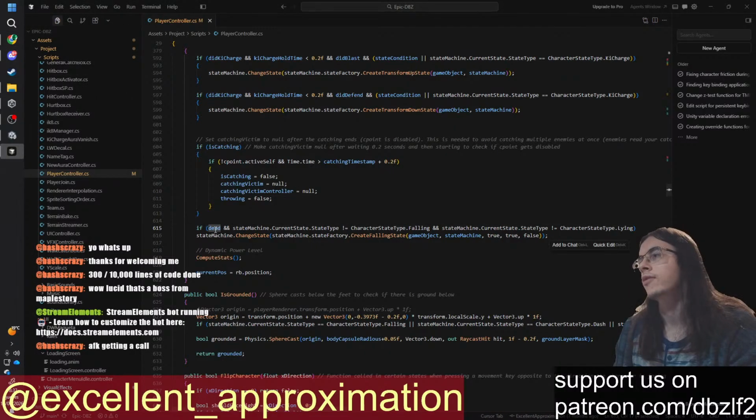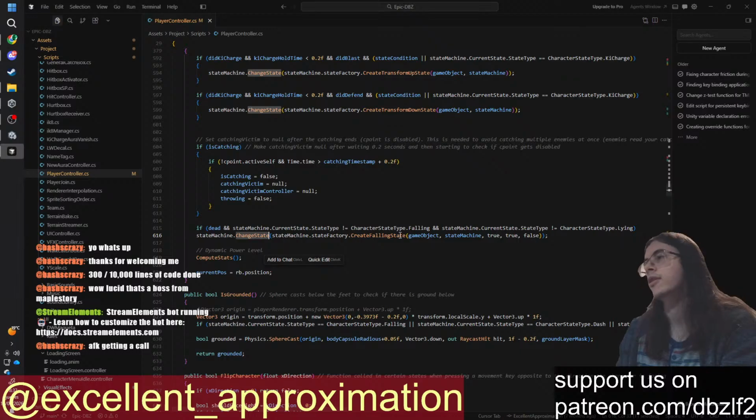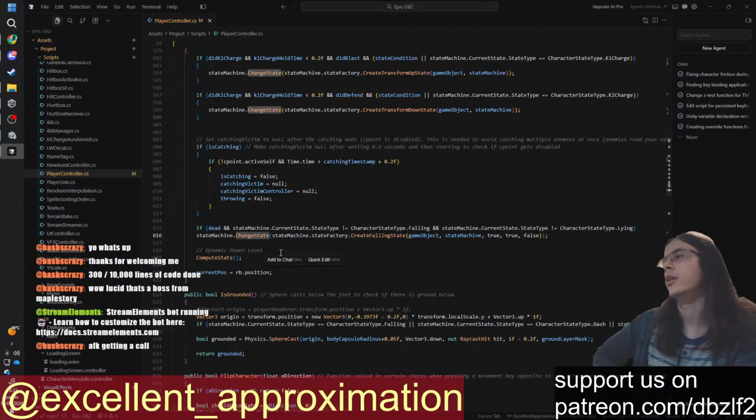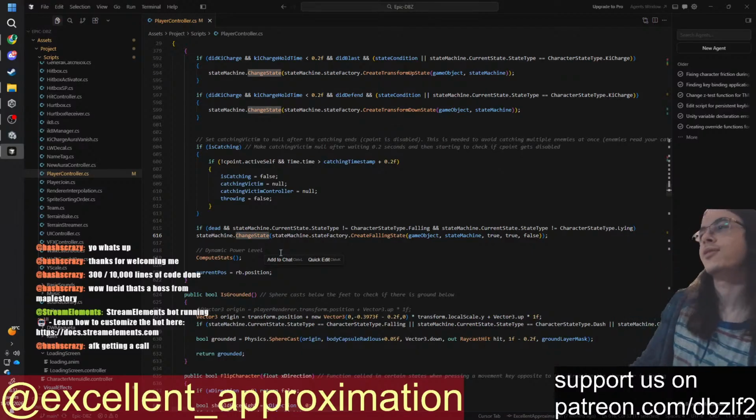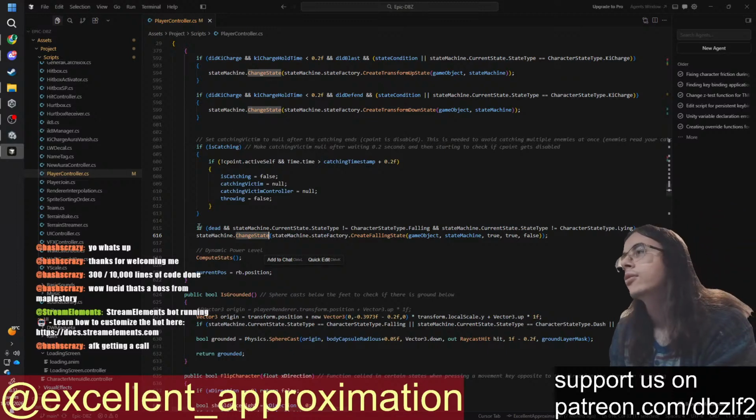So there's a flag which is just called dead and it can be either true or false. If the dead flag is true and the character isn't either falling or lying on the ground, then you change its state to the falling state. So when the character is dead, you have to send it to the falling state. It's logical. If you're standing and you die for any reason, then you have to fall. That's what this code does.